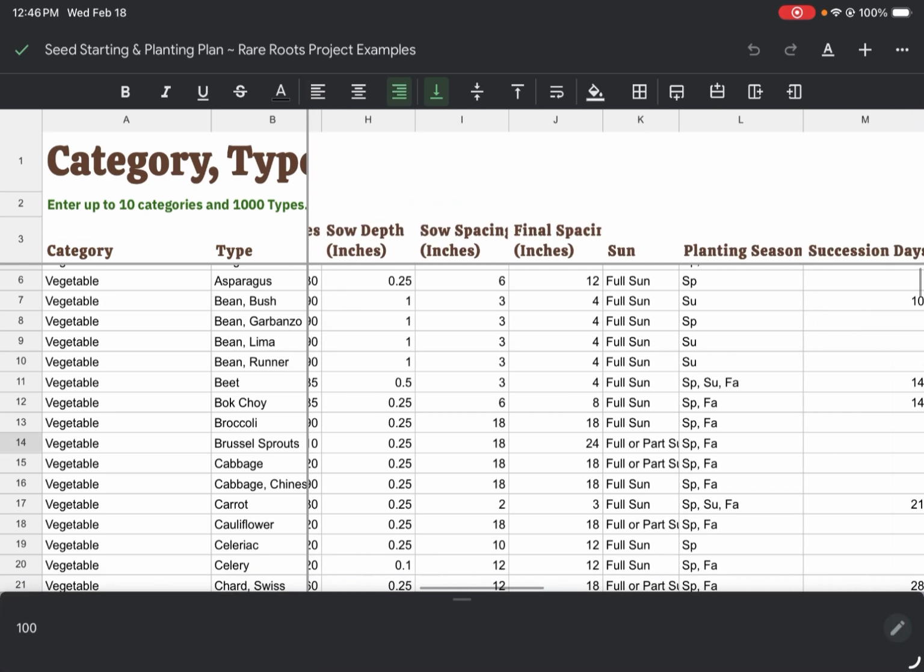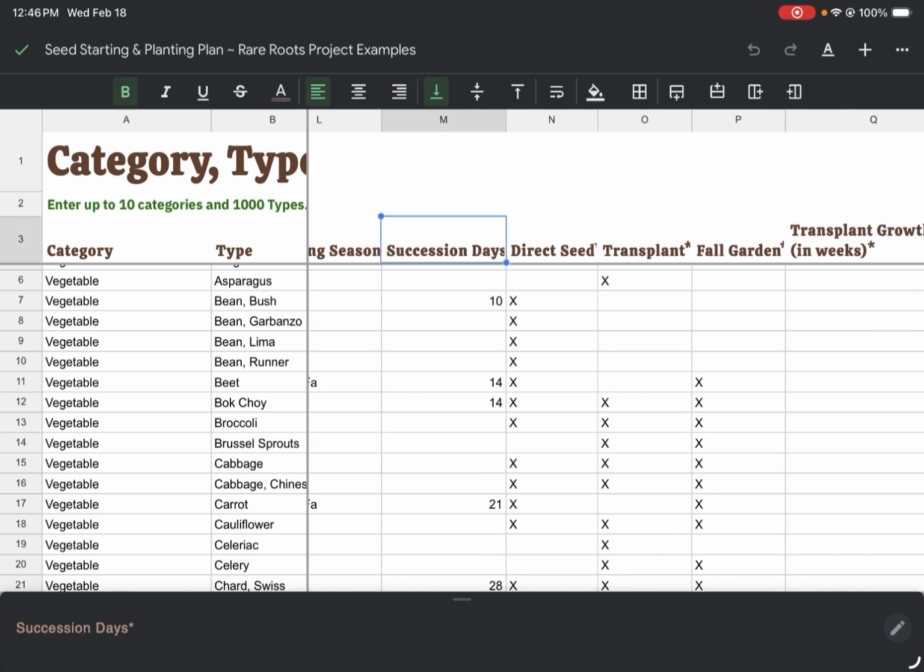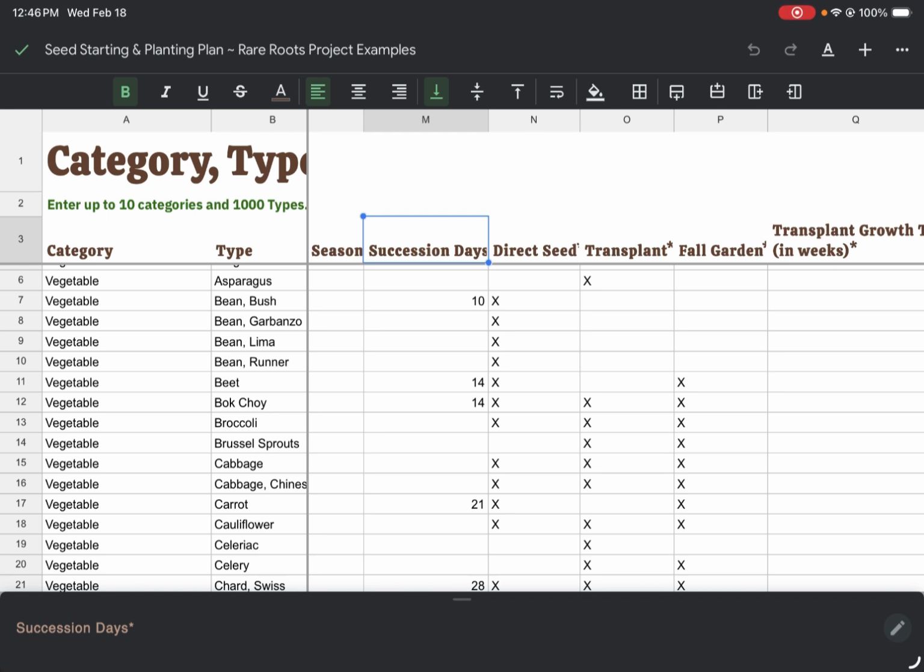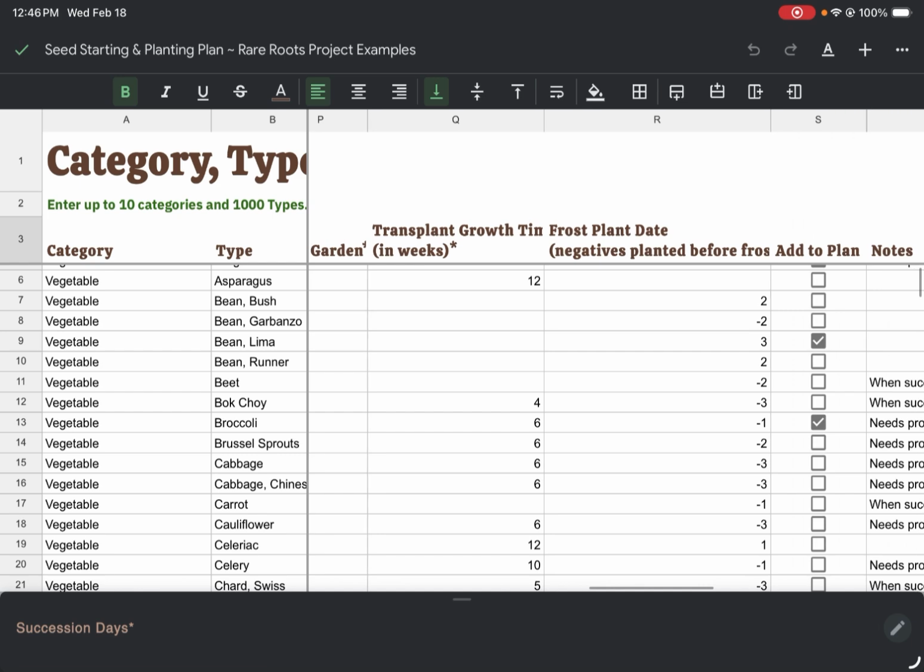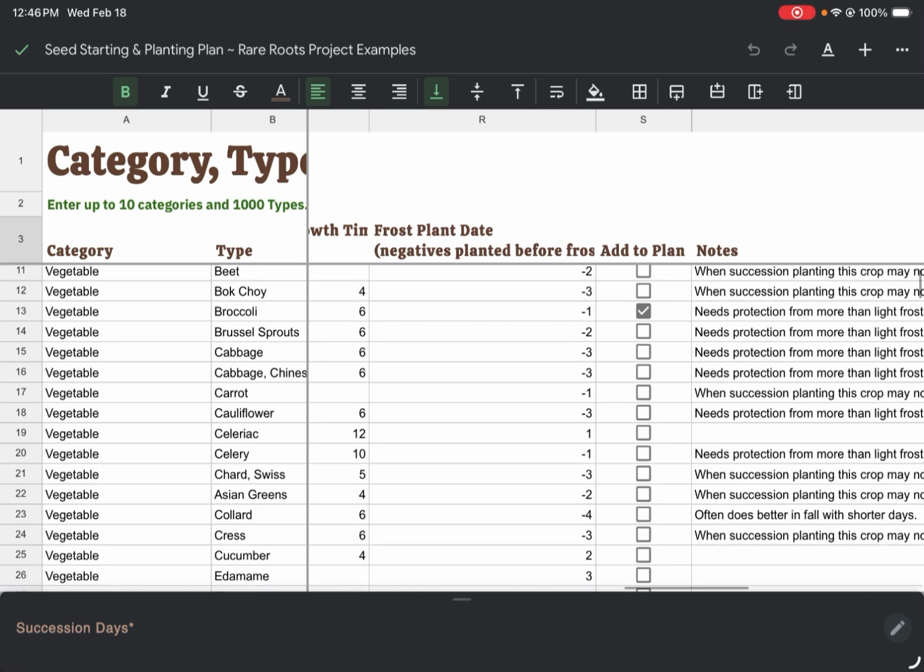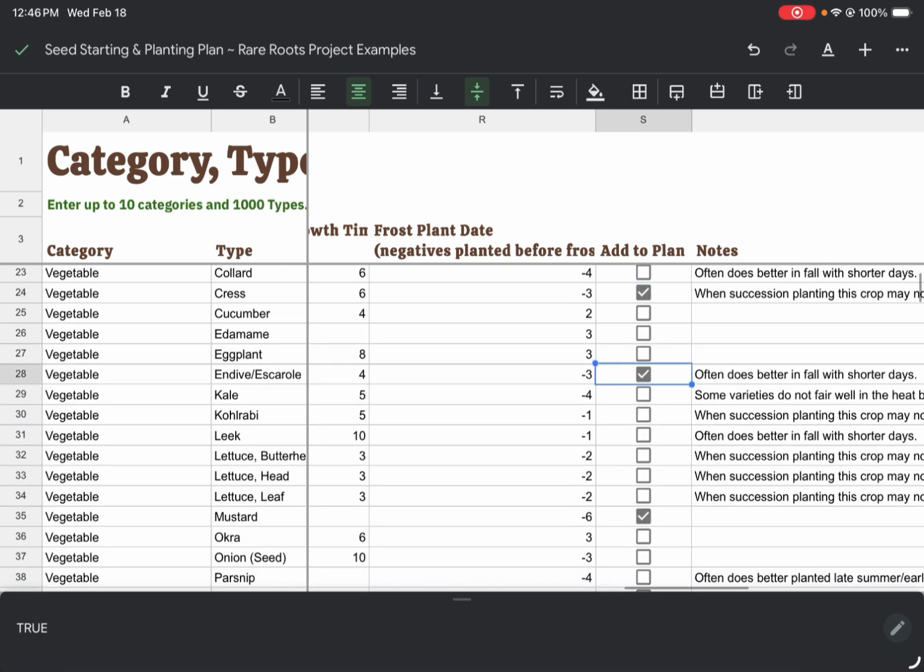So if you come over here, you can see where we add our succession days, and each one of these has an asterisk. You can check that out. You might have to scroll a little bit. Transplants, direct seeds, all that type of information. If you don't need to customize any of this and you just want to make your own planting plan, then you just go over here and you select everything that you plan to grow for your season. That's all you do there.